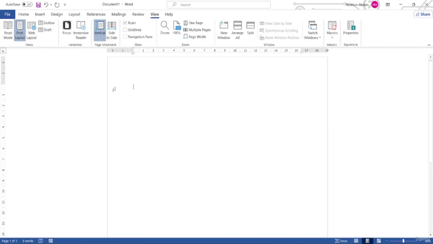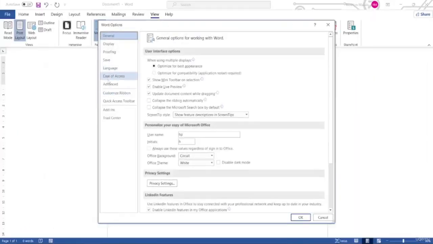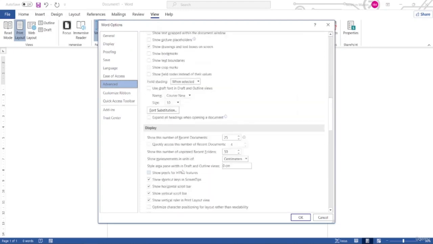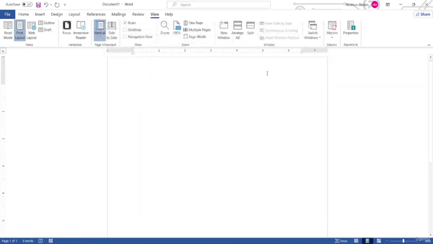If you want to change it back, it's the same process: go back to File, Options, and Advanced. In the Display section, you just change it from centimeters to inches and click on OK, and you'll go back to this option right over here. So that is basically the function of setting up a ruler for your Microsoft Word document project.